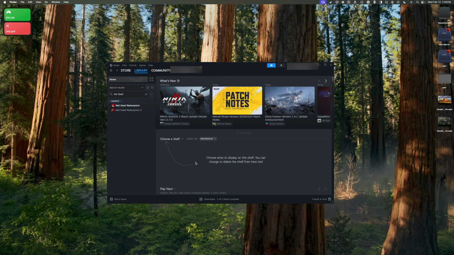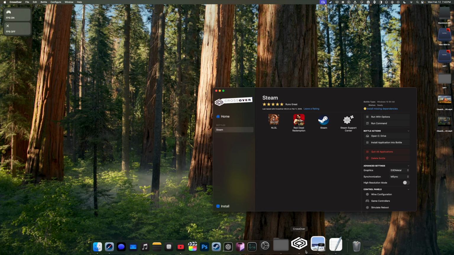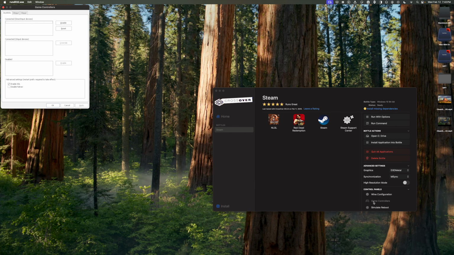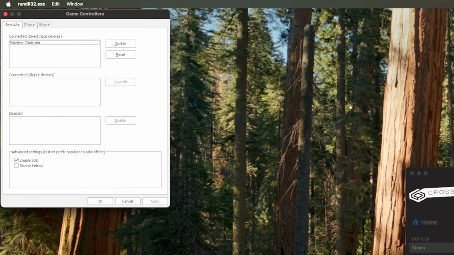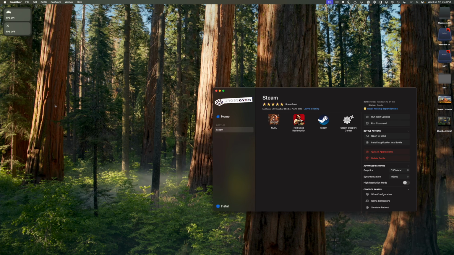The last fix I'm going to recommend is how to connect a Bluetooth controller. So I'm going to quit out of Steam completely. Go to CrossOver, make sure you have your bottle selected, go to Game Controllers. So I just connected my wireless DualSense controller. You can see it here, but we want to select Disable High Draw and click OK. And now we're ready to play the game, and the controller should be working.